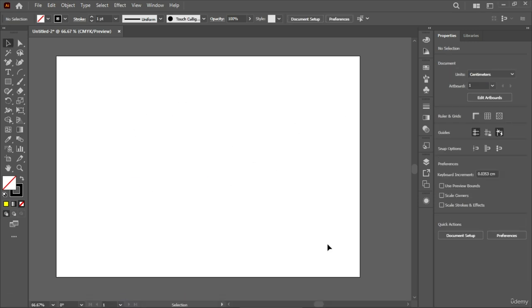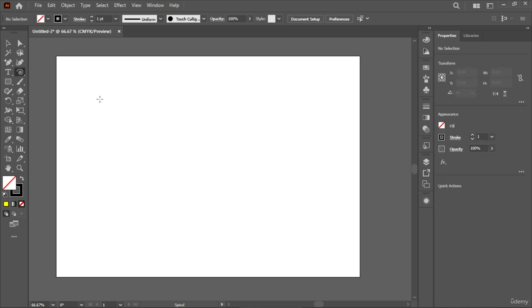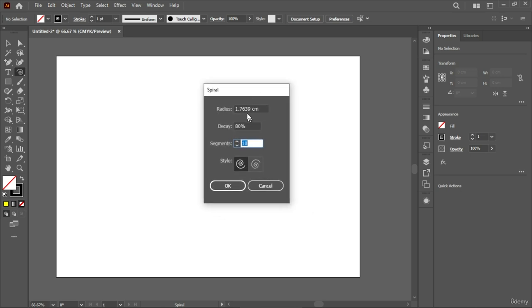All right, now I will show you how to use the spiral tool. So let's go over here and click on the spiral tool, and now if I left click on the artboard, you can see we have the radius, the decay, and the number of segments, and also the style we want to use. Say I want the number of segments to be 7, and the decay rate will be the same, and the radius I want it to be 1.7, which is all right, and let's press OK.